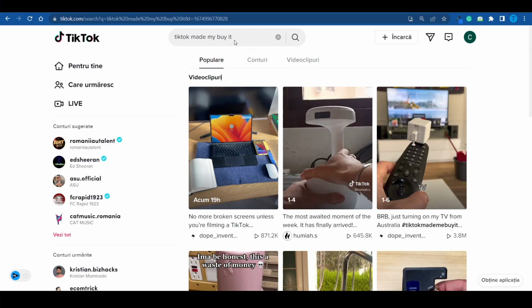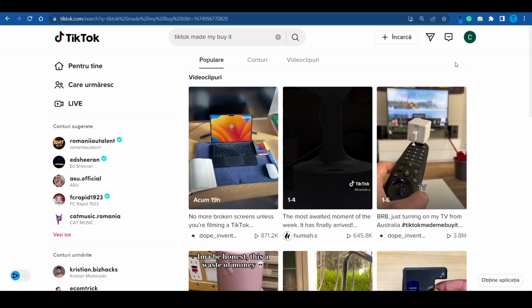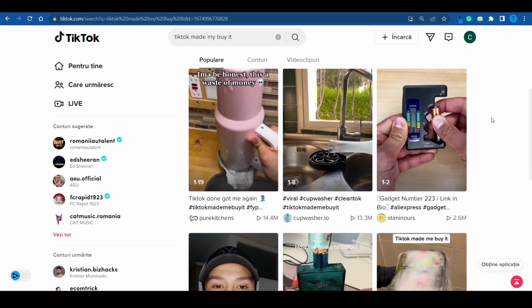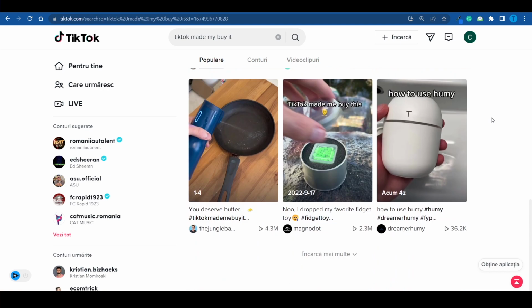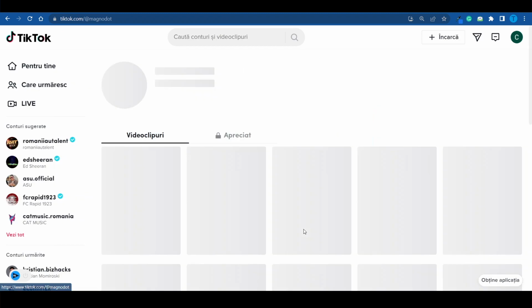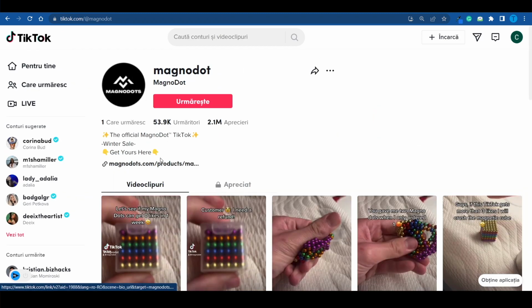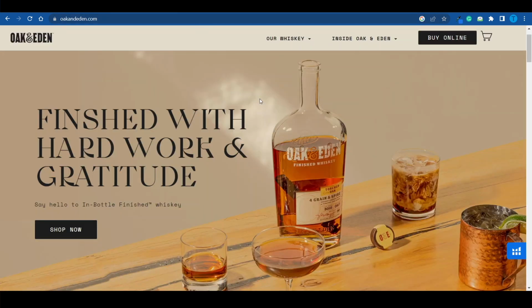For instance, if you head over to TikTok and you search for something like TikTok made me buy it, which is a very popular hashtag in the e-commerce space, you're gonna find a bunch of different cool products that people are selling online. And for each and every single one of them, if you actually click on that page, they will have some sort of e-commerce website linked in their bio. And that will basically take you to a website that looks something like this or like this. You get the point here.